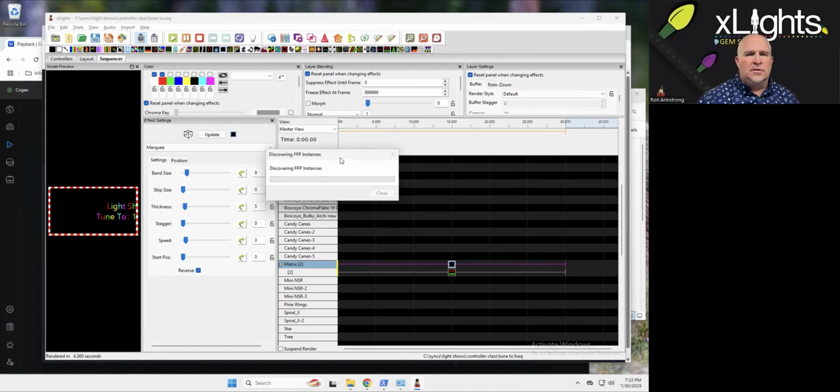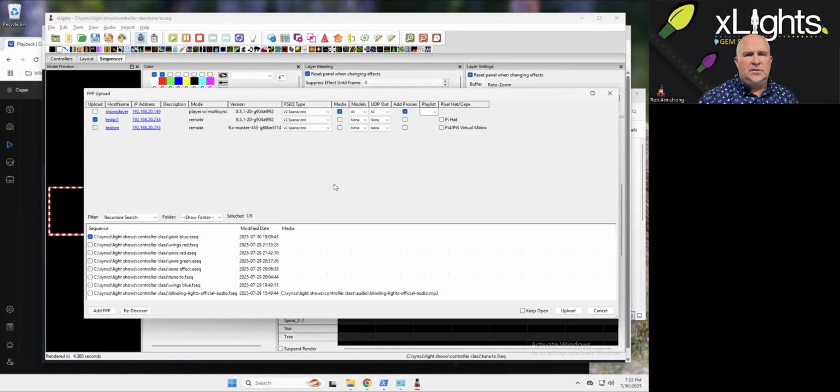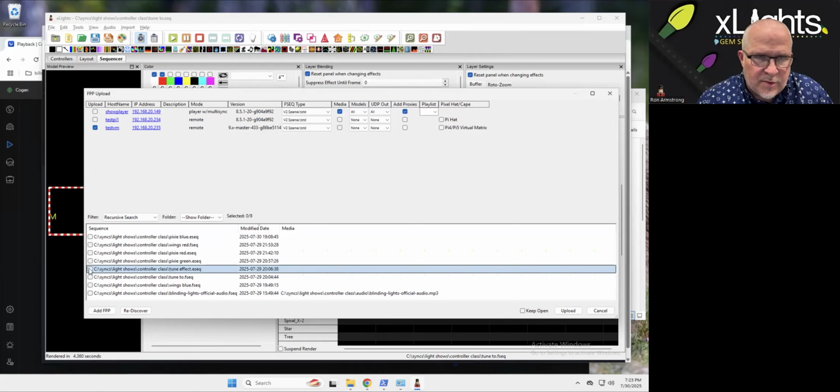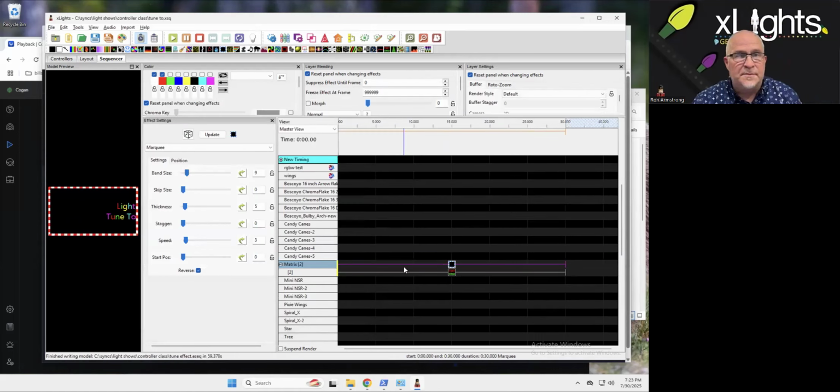So it acts like it's discovering, but I don't see anything progressing. There it goes. Yeah, just a progress bar. So I'm going to upload this. I don't know why this didn't show my new version of the file, but I'm going to pick the one that I messed with last night because I don't really care if it's the same as the other one anyway.